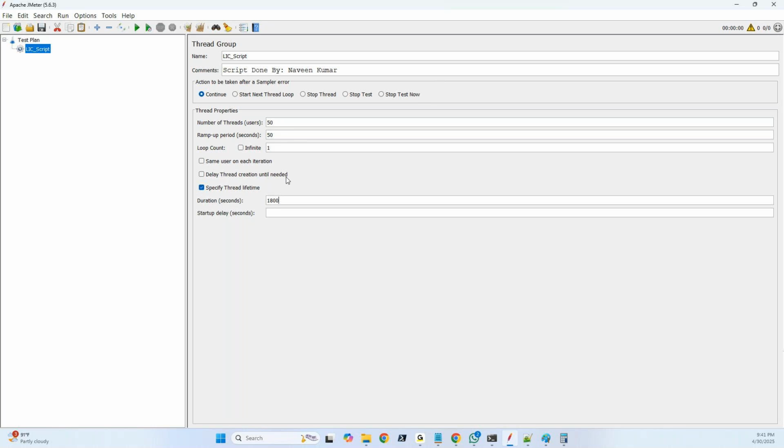1800 seconds you have to mention. This is the duration load test. But make sure you check this option when you go with the duration load test, because until we finish the 1800 seconds, it keeps on executing infinitely. When you forget to check this, only 50 users will be executed. This will not be enabled. So that's why check this option.